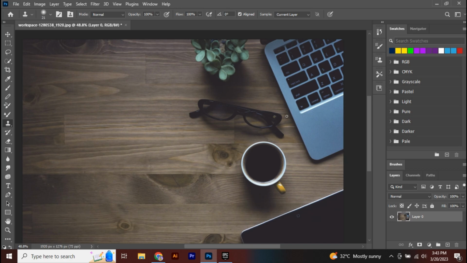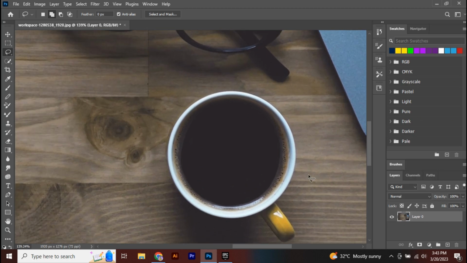Now first you have to make a selection around your object. So from here I'm going to pick the lasso tool, or you can use the pen tool if you want a proper selection. Otherwise you can use any selection tool. Anyway, after that I'm going to make a rough selection around this cup.